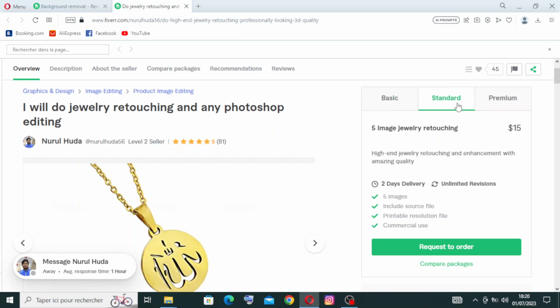The standard one is for $15. You have 5 images of jewelry retouching, high-end jewelry retouching, and enhancements with amazing quality. You have 2 days delivery and an unlimited revision. You have 5 images, including the source file, printable resolution file, and commercial use. The premium one is for $50. You have 10 images of jewelry retouching, high-end jewelry retouching, and enhancements with amazing quality, 3 days delivery and unlimited revisions, and 10 images, including the source file, printable resolution file, and commercial use.